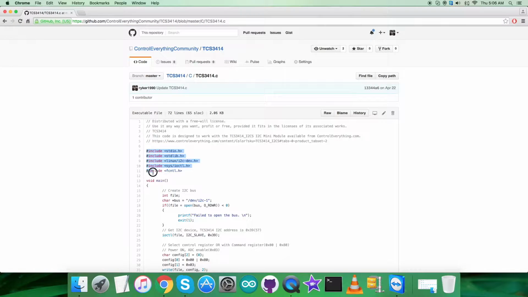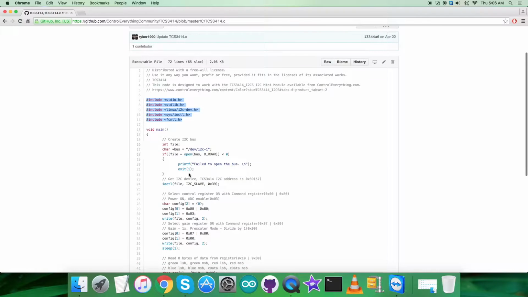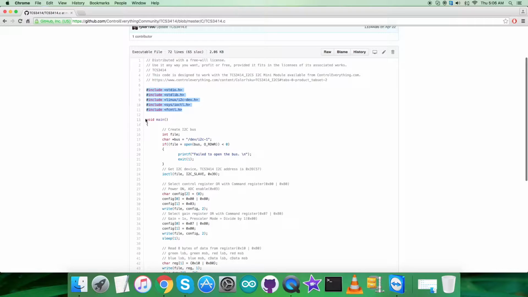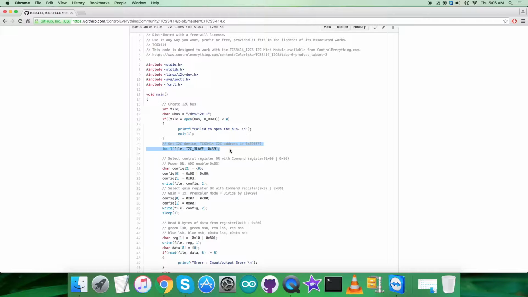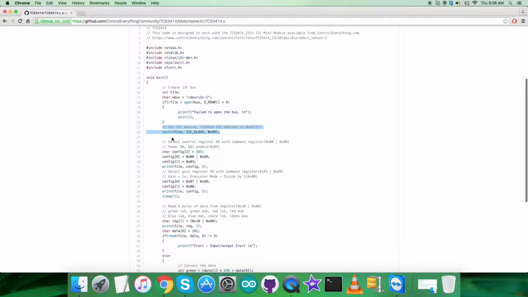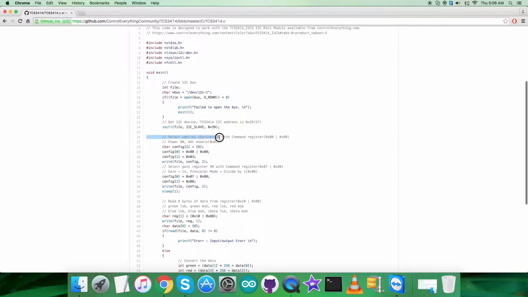Now in the code we have included some header files, as you can see, and in the void main function we have to create an I2C bus and check whether it is good to go, and after that we have the I2C device and the address of the sensor is 0x39. Next, in the writing section, we are selecting control register 0x00 with command register, that is 0x80, and we are sending the command to power on and ADC enable, that is 0x03.